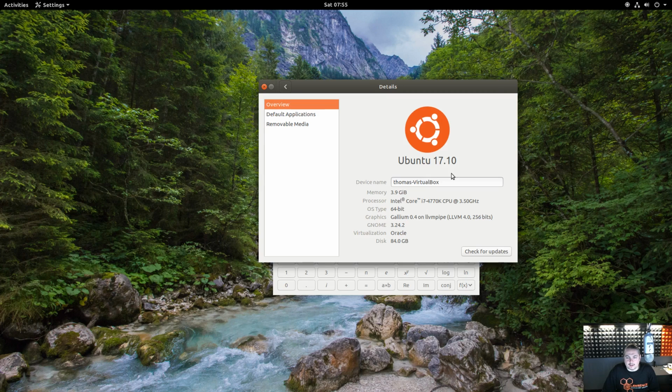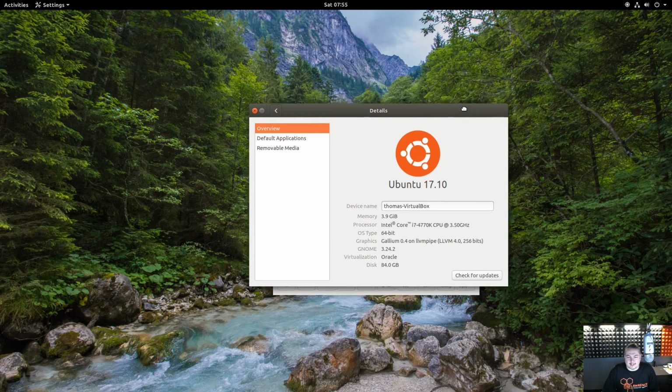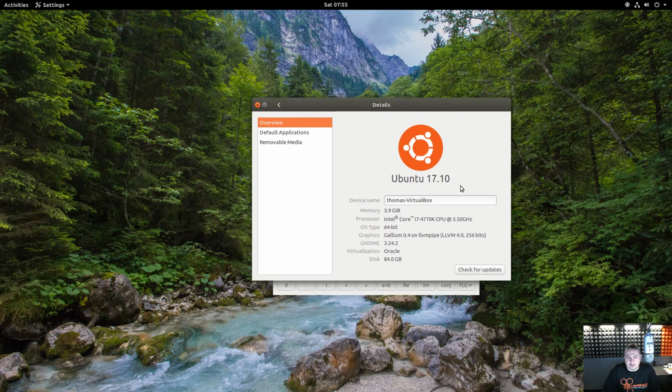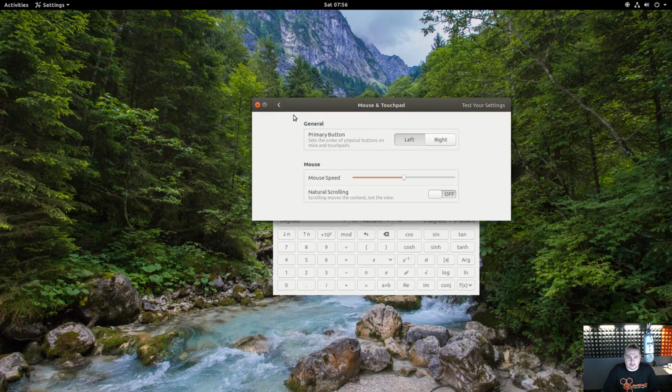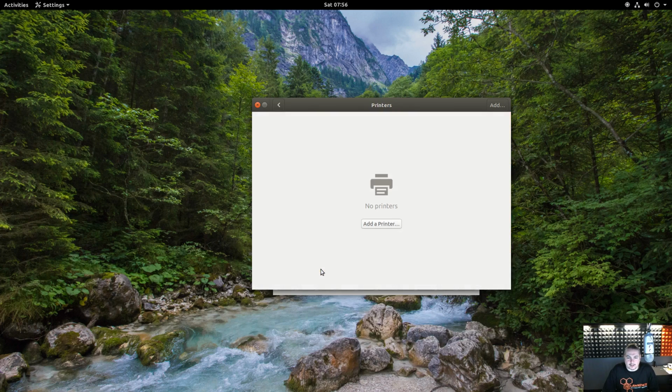Details of the computer. You can see that I'm running 17.10. My Intel i7 4770 at 3.5. Like I said, I got plenty of CPU, it just probably doesn't do well with the graphics on there. We have the update button right here in the details. And then we have all of our usual things, you know, mouse settings and printers.